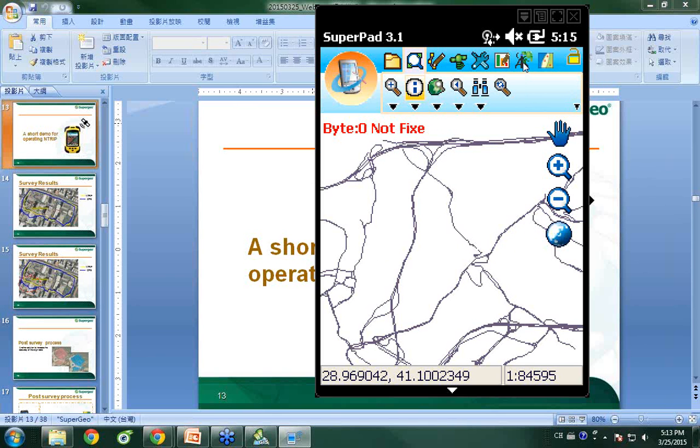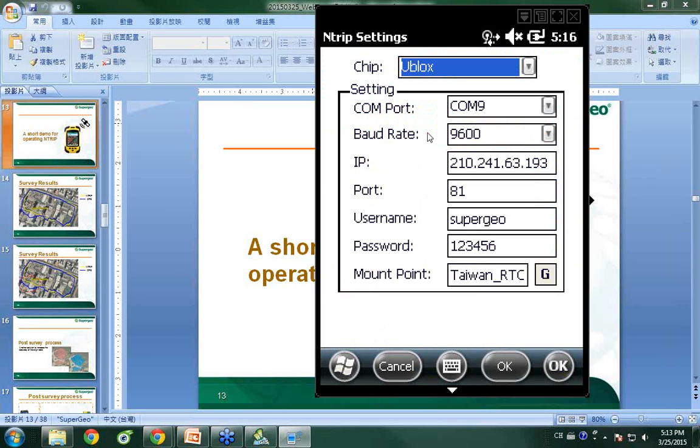And NTRIP is attention, so first you need to activate it, then do some settings. Like you need to select the trips and the COM port and the baud rate, and those two pieces of information you will get from the manual of your equipment. And then you need to enter your NTRIP caster address and your username and password. Also, and then all the settings are done.